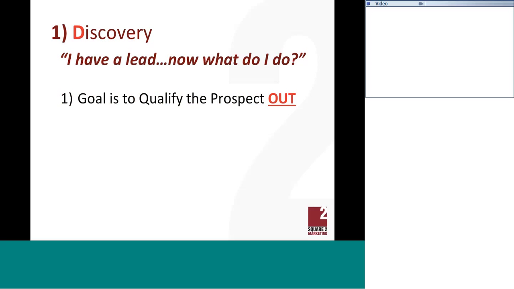So what's the goal of the discovery call? The goal of the discovery call is to qualify the prospect out, okay? Now, don't take it so literal, but how many calls do you have that didn't close, you did 3 or 4 steps, and they probably weren't right in the beginning. So our discovery call typically takes about 30 minutes, and we have documented 4 or 5 questions to ask, okay? And we're trying to find out, does the prospect have pain?